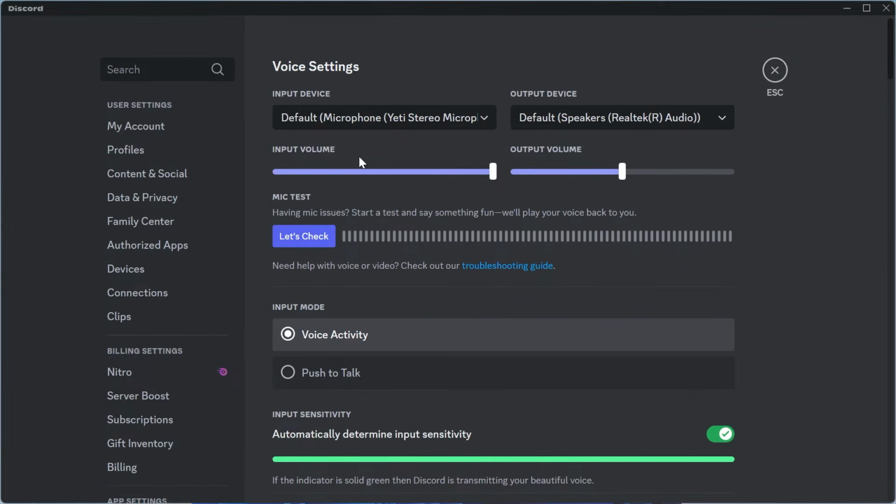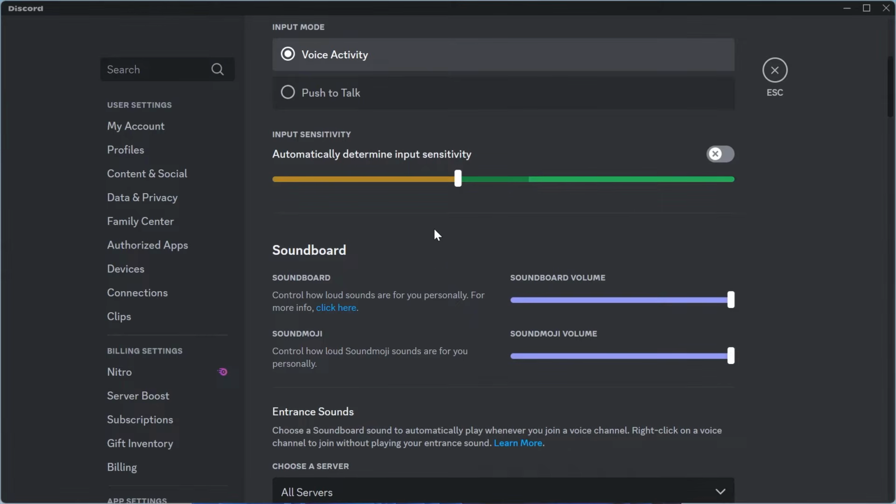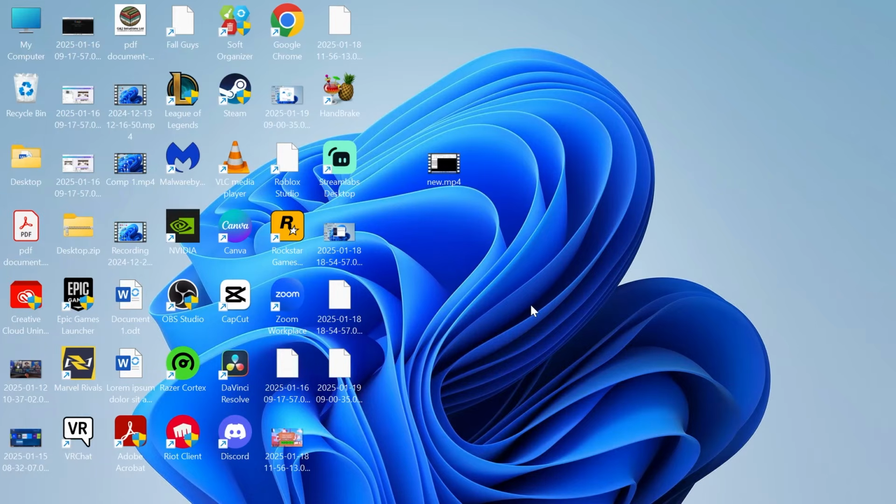Now if you are still having issues and everything's turned up, you can come down to input sensitivity and we can actually just disable this feature like so, and then once again you can check to see if that has solved your issue.